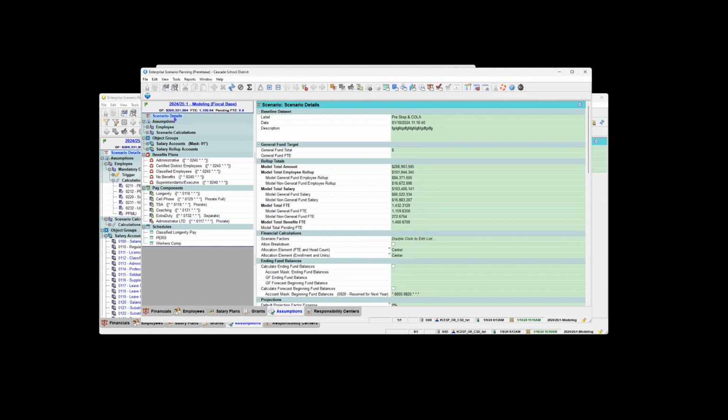When you click on Scenario Details over here on the right, it will tell you the label of that baseline, the date and time, and then any description that you had in there of why you saved the baseline. And if you save a new one, it will overwrite this. So only one baseline per scenario.